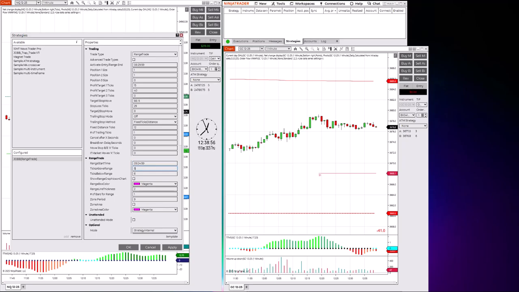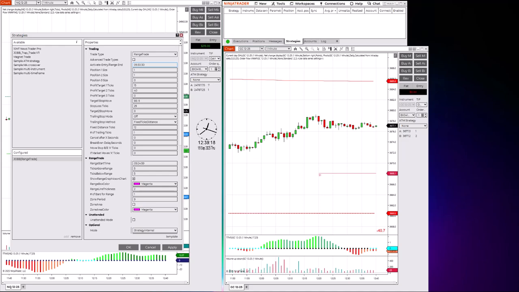5 ticks above the range, 5 ticks below the range. Show the range on the chart. Click that box. Then we go up and put the end of the range. We started at 9:24:59. We're going to end at 9:30. So we just type in 9:30. And I'm now done typing in all the times.